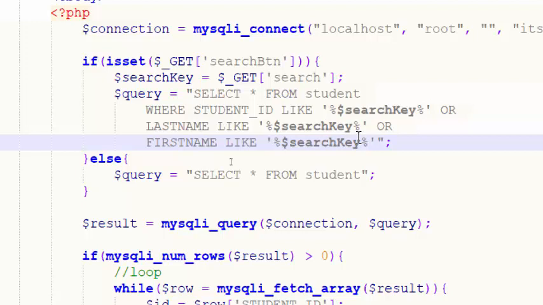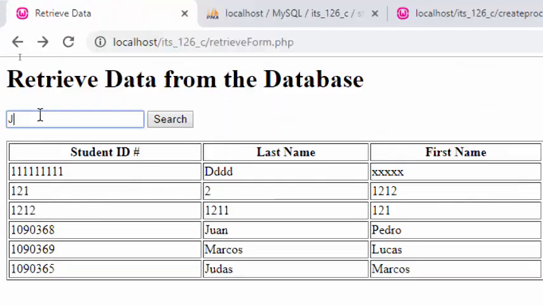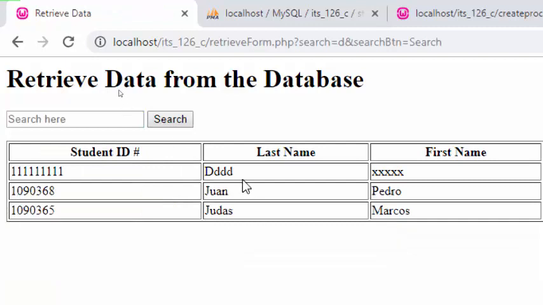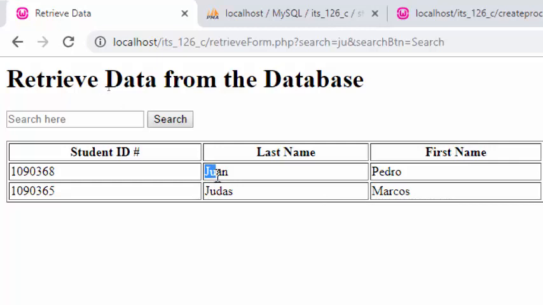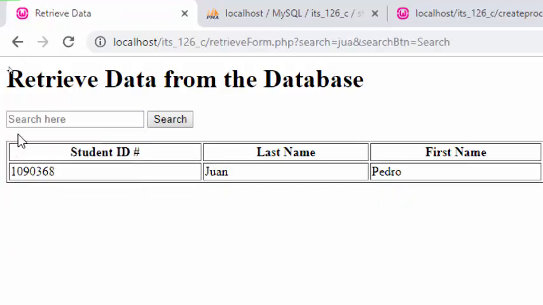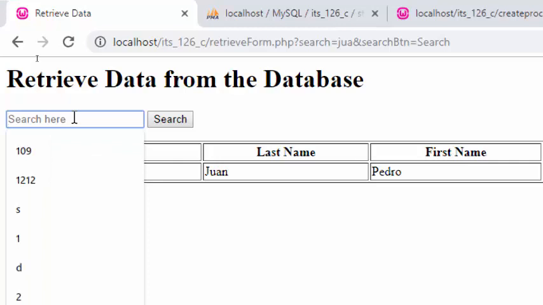So it can be anywhere, whether at the beginning or at the end. Because of this double percent sign, when you type here, for example, D, all IDs that have a D will come out, like Pedro, Judas, even in the middle. The same with GO, all that contain GO, like GOA. So it depends on your search letter, wherever you search, on the left side and the right side.